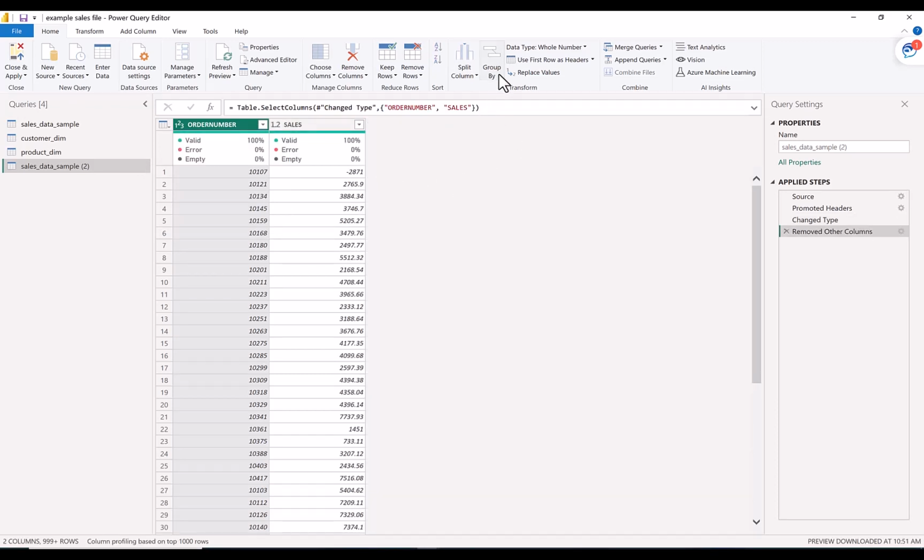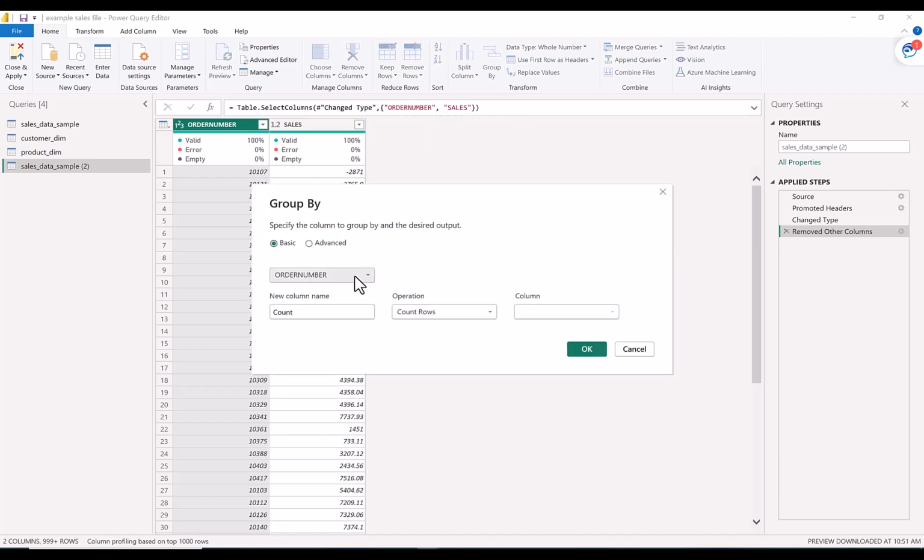And then with just order number selected, I'm going to go up to the group by option, click group by, and then set my settings here. It shows that we want to group by order number, and then down here for our aggregation, we're going to change count to sales. Our operation is going to be a sum, and this is going to be performed on the sales column.